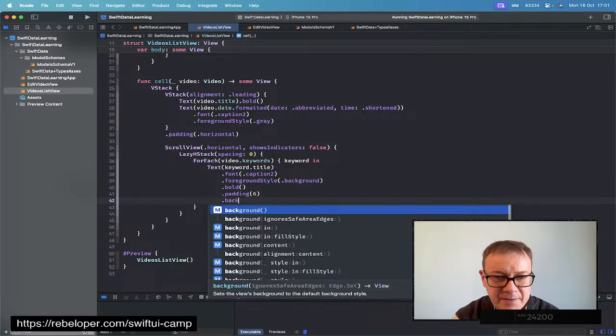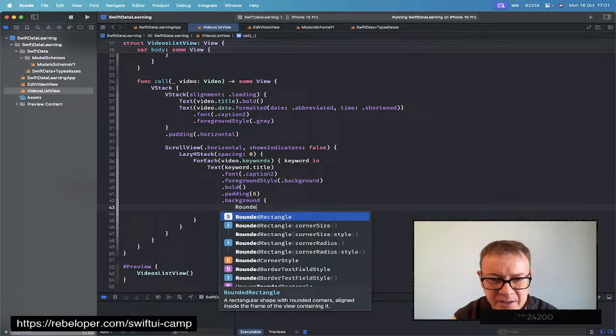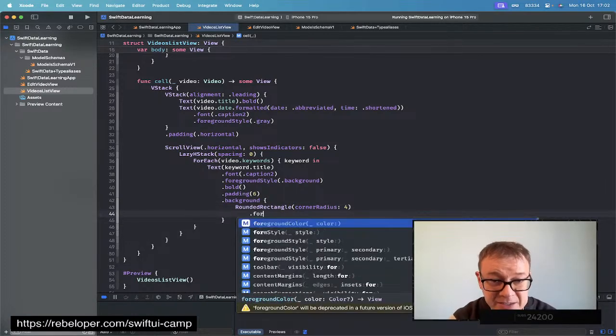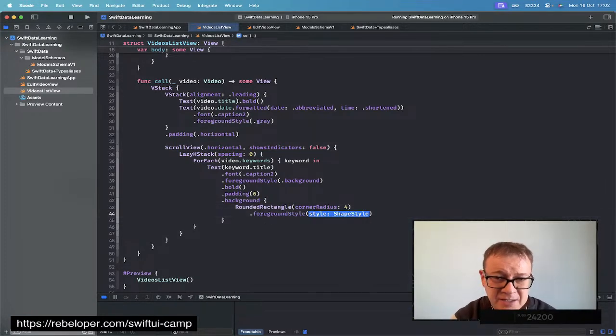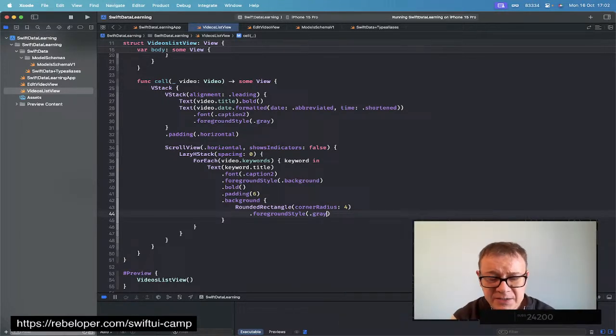So background with the contents of a rounded rectangle with a corner radius of 4. I chose it because it would look really nice. And this should have a foreground style, not the foreground color, but foreground style dot gray. Foreground color has been deprecated, so gray dot opacity 0.4 I found to be really, really nice.